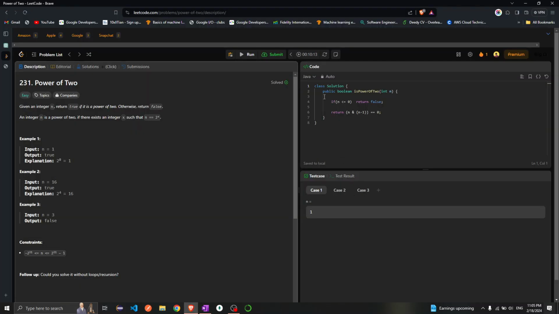So let's try to code this up. This check is nothing but we're just checking if it is a negative number. If it is a negative number, it cannot be a power of 2, right? In the constraints, we are told that we can also be given negative numbers. So if we are given a negative number, we'll just directly return false, right?